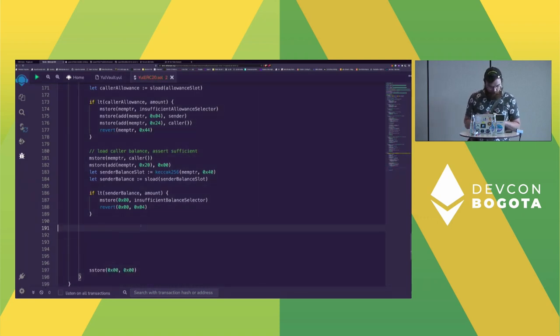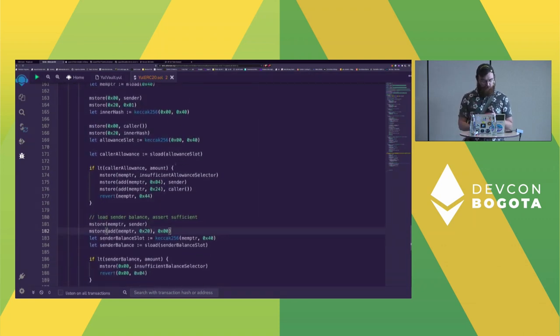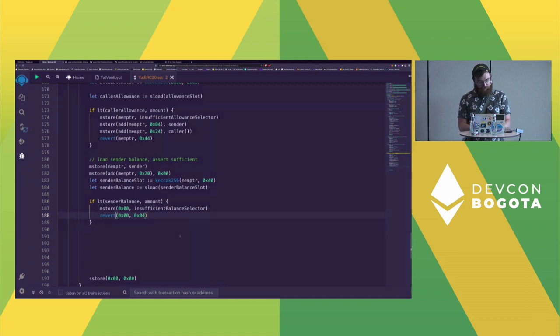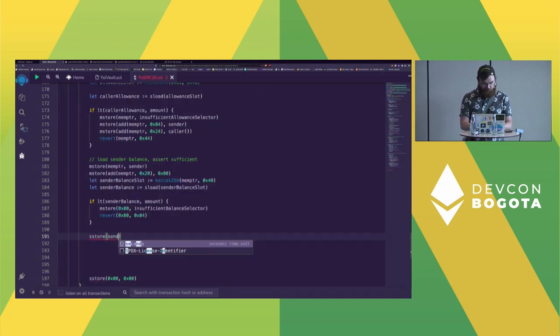Okay, so we're going to load the sender's balance. Basically, again, we're storing the sender, storing the actual pointer in memory where this, or pointer in storage where this is going to come from. We're going to hash that to get the slot. From the slot, we load the balance. Then we want to assert that it is at least that amount, otherwise we'll revert with insufficient balance. Then we will sstore at the sender balance slot the sum of sender balance and amount.